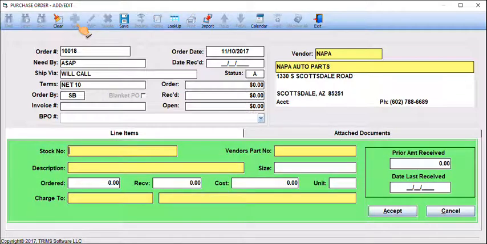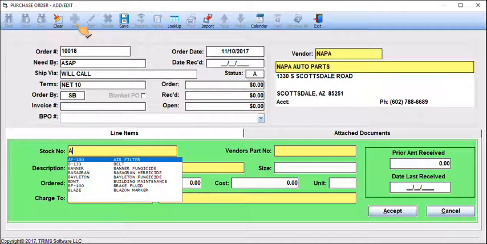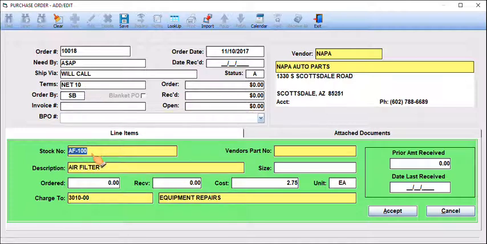Enter the stock number of the inventory item to be ordered. If the stock number is not known, type the first few letters of the stock number and a drop-down window will appear to show items that closely match the typed data. Select the inventory item from the Look-Up window or use the Look-Up tool to search for the inventory item. Enter the quantity to be ordered.